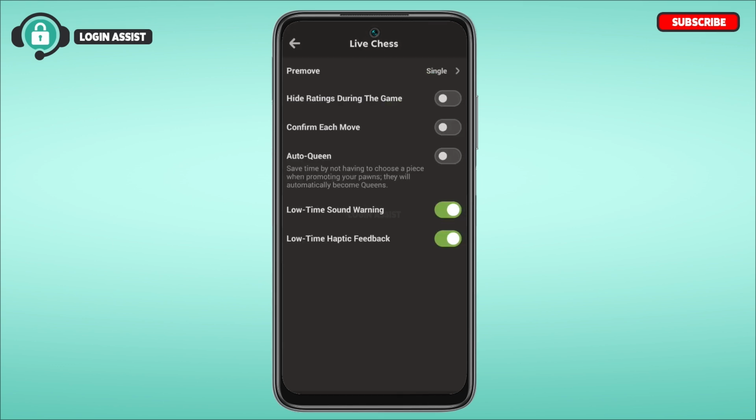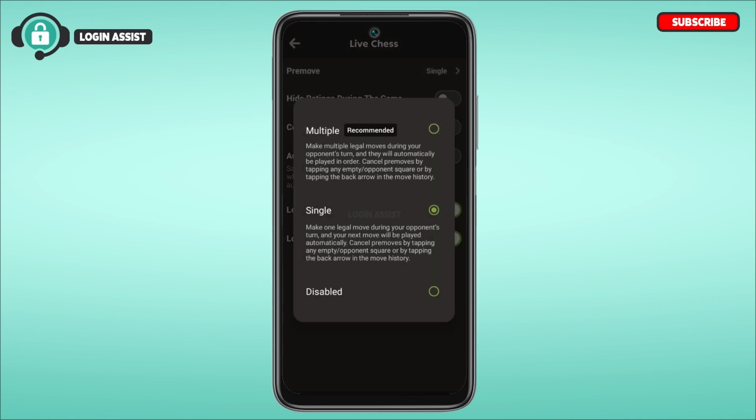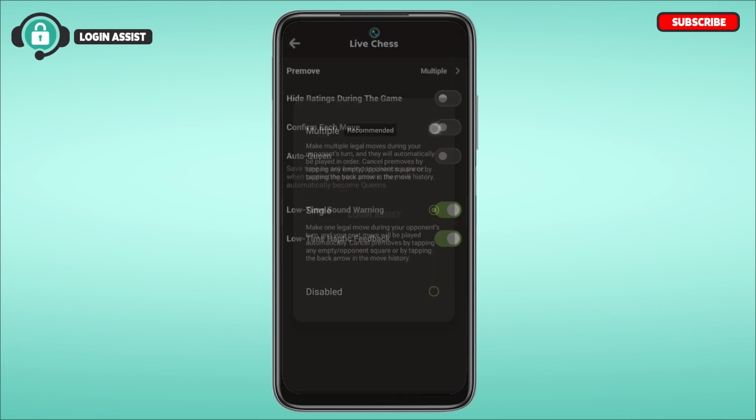Now over here, at first you can find the option for Premove. Simply tap on this option. You can see various options over here: disabled, single, multiple. Since you want to enable the multiple Premoves, tap on the option multiple that you can see on the screen.